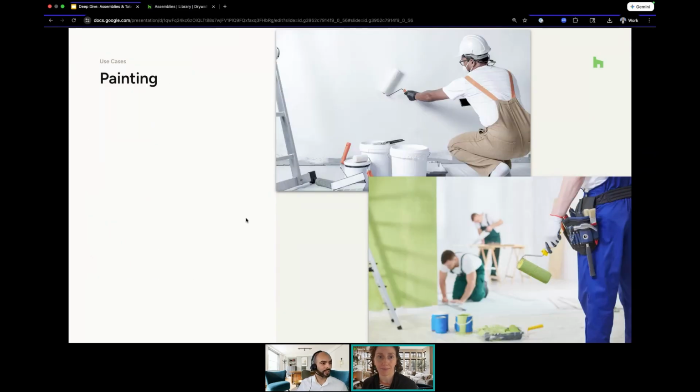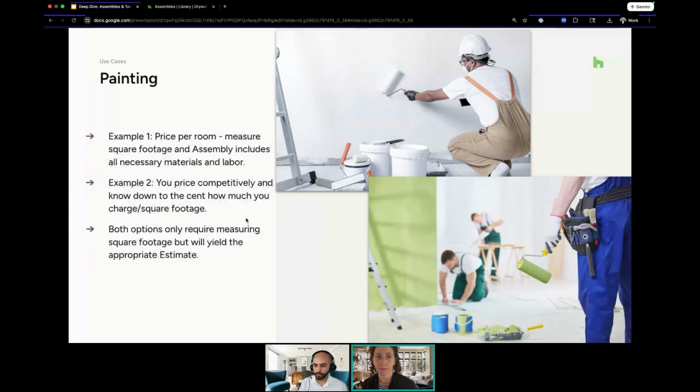Awesome. Let's look at a painting example. We'll walk through two examples. The first one is, let's say you quote by room. You know the total of what it's going to cost you to paint the whole room, and you measure in square footage. You're just trying to figure out, okay, what's the square footage of the room, including the ceilings, and then the assembly will do the rest of the work for you, including materials and labor.